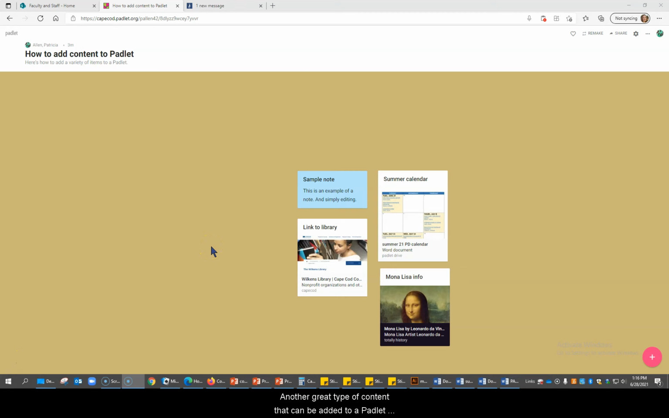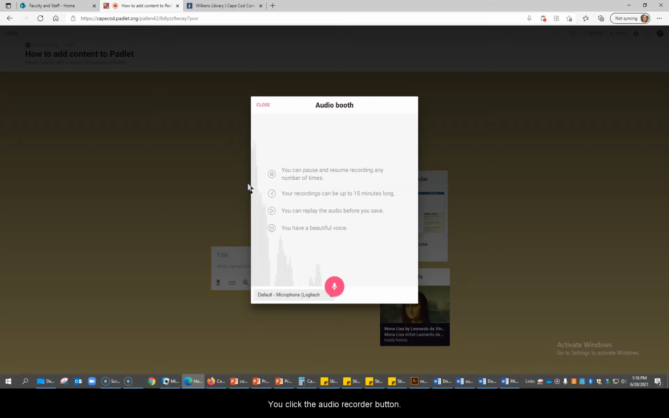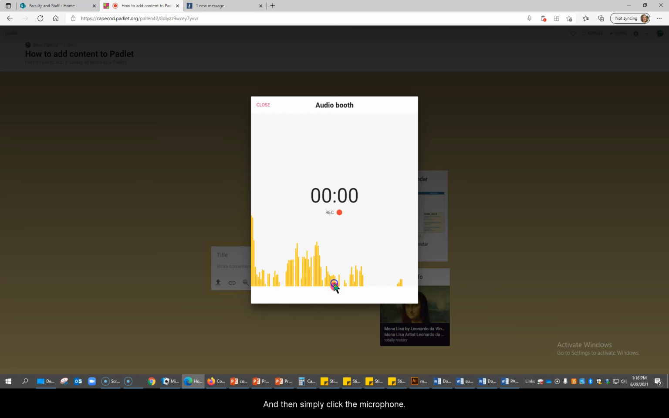Another great type of content that can be added to a Padlet is an audio recording. And these work great for an alternative way for students to present information. Instead of having to write out a document or create an image, they can record their ideas. And I sometimes even have groups of students make a shared recording and post them to Padlets. You click the audio recorder button and then simply click the microphone.